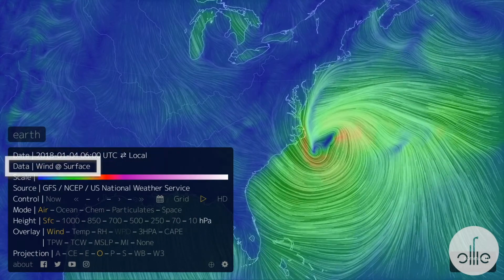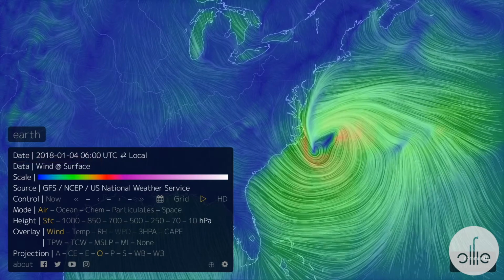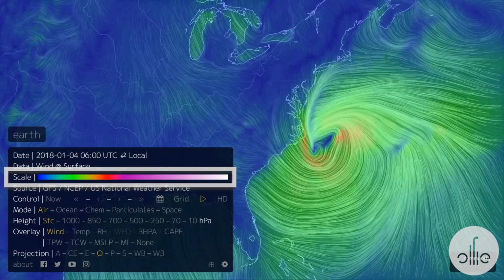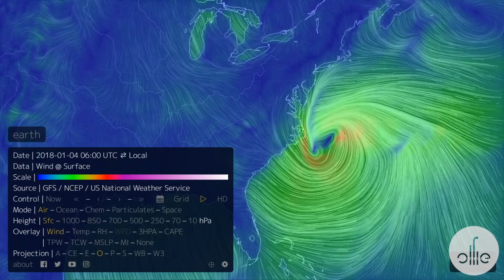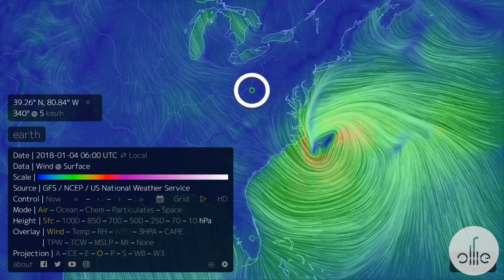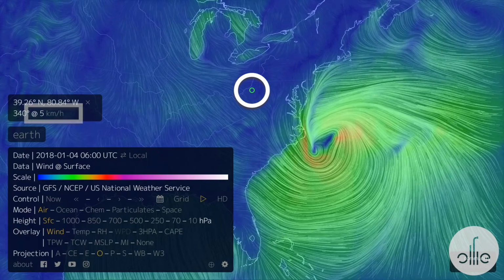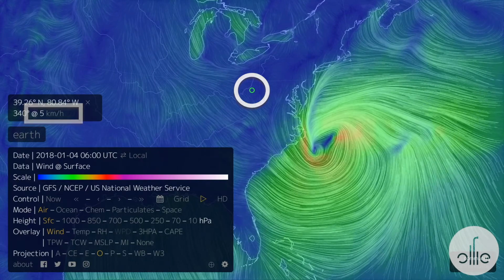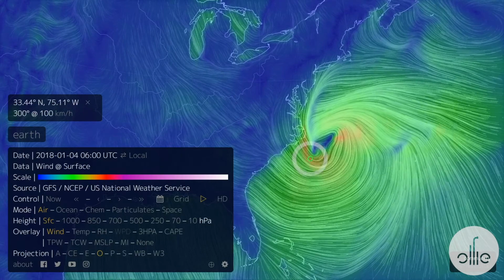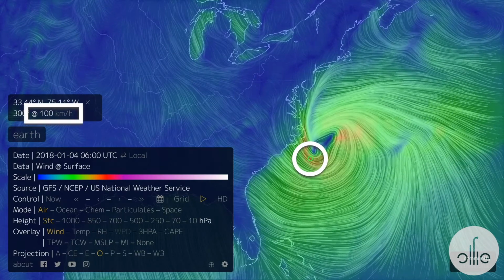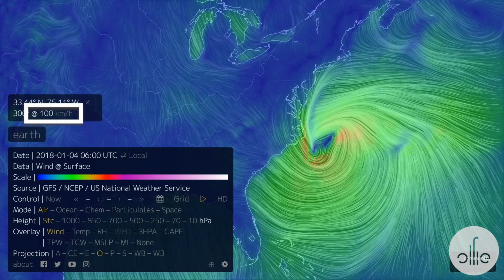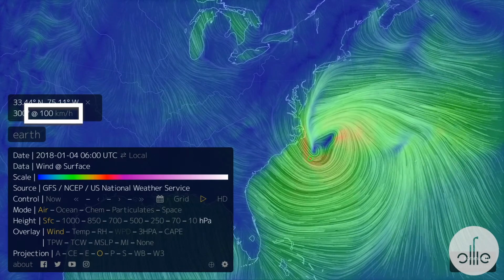The current layer we're looking at is the wind at the surface, and the scale reflects the speed of the wind in this case. So if you look at this point right here, for example, the wind is only blowing about 5 kilometers per hour, and it's blue on the color scale. If we pick a spot like right down here, the wind is blowing at about 100 kilometers per hour, and you can see it's kind of into the orange-red area.